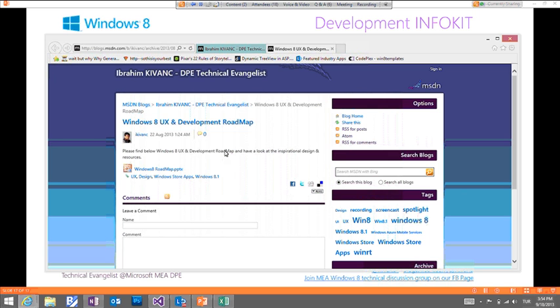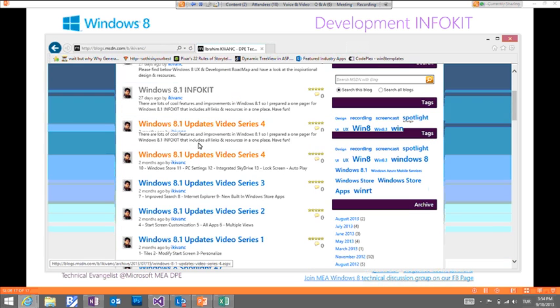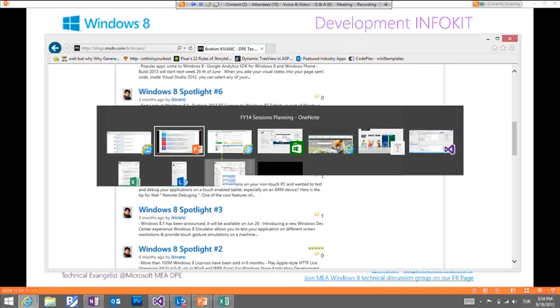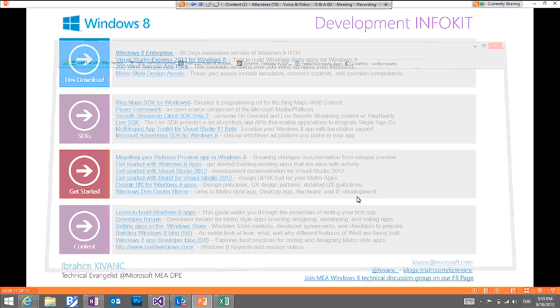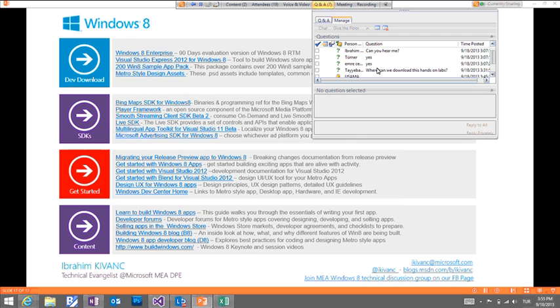So you can get this roadmap for the user experience and the development side. Also, there are lots of video series and lots of spotlights. Just go there and check them. To move forward, the 200 samples, the Windows Store design assets, you can find them. Same thing for Bing Maps for Windows 8, Player Framework, Live SDK, and the multi-language SDKs. You can find all of them in one place.